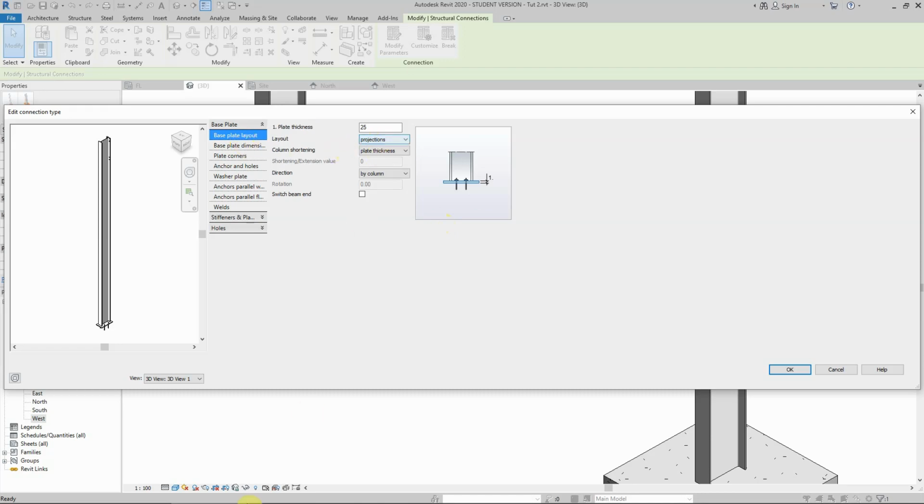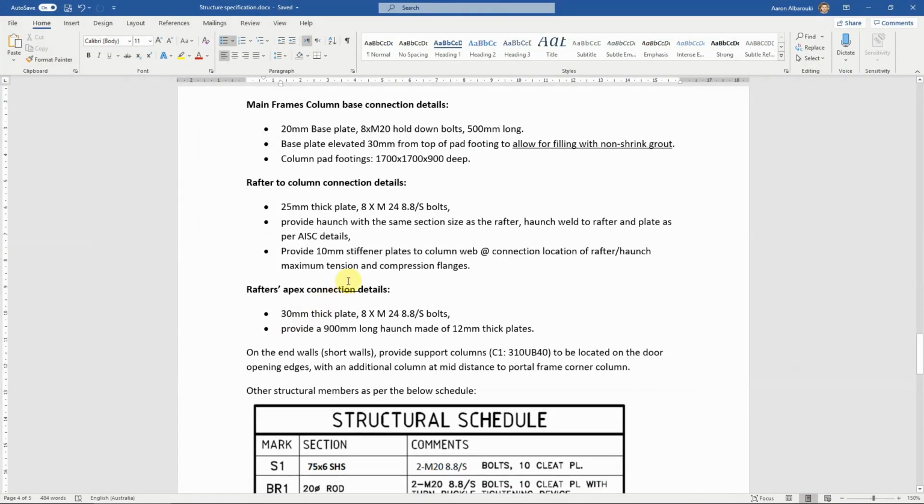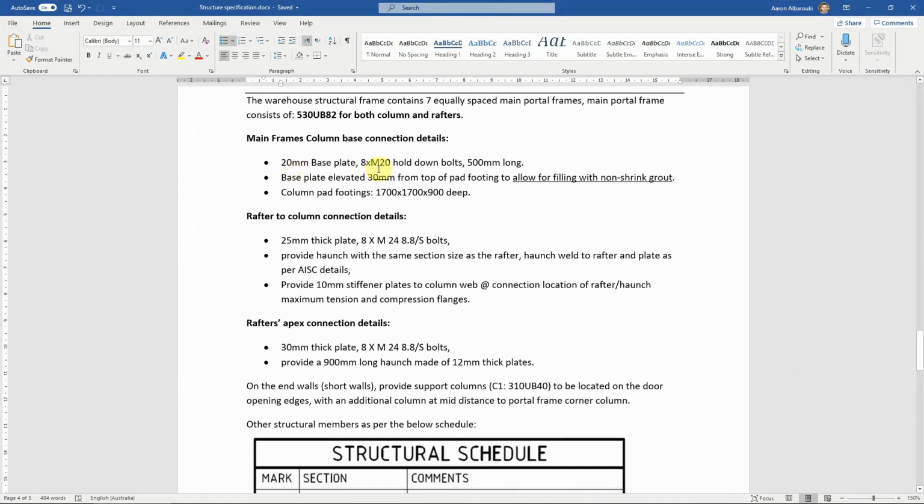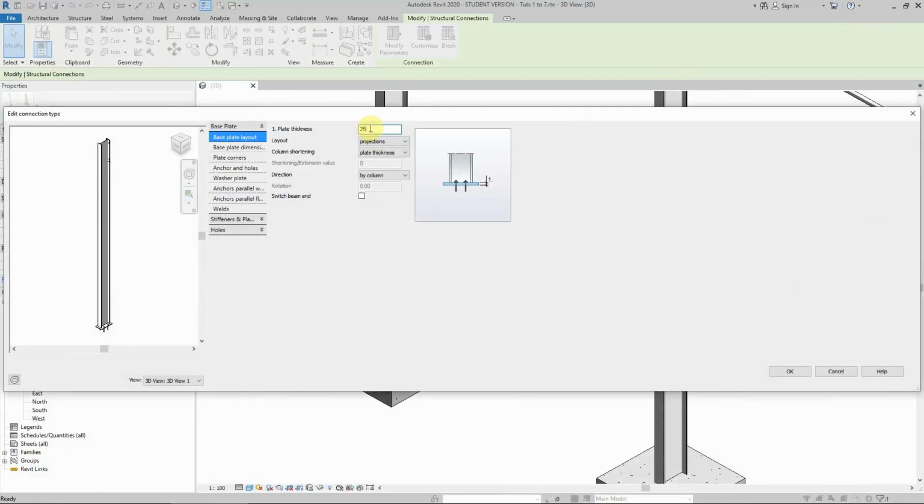So the thickness, let's read the specs required for the base plate. We've got a 20mm thick plate with 8 M20 hold down bolts, 500mm long, the base plate to be sitting about 30mm from the top of the footing bed to allow for non-shrink grout. And we already did the footings, so what we need to know is just a 20mm thick plate, 8 M20 bolts. So our base plate thickness is 20mm.